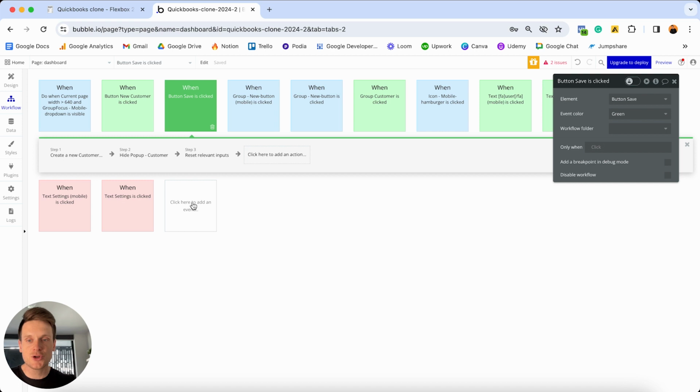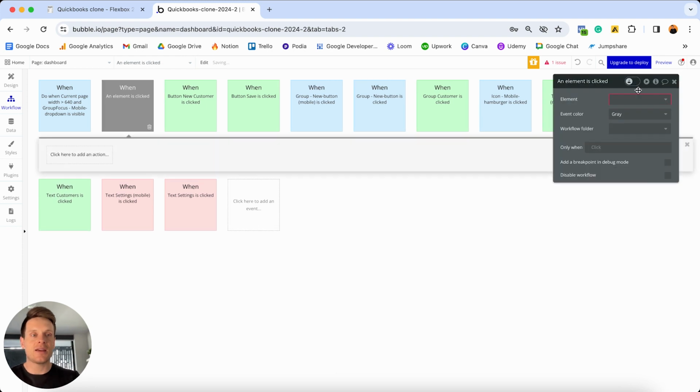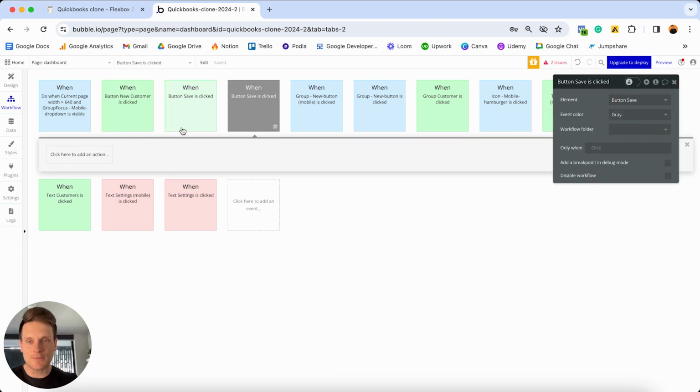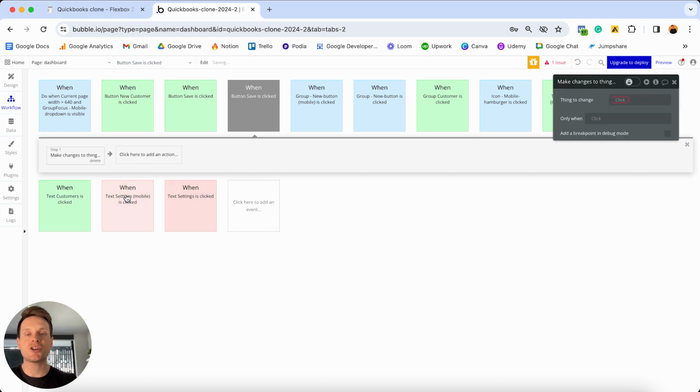So I'm going to head to my workflow event here, and I'm going to set the trigger should run when an element is clicked. That element will of course be my button save, which is the exact same trigger as my previous workflow. Only within this workflow, I'm not going to create a new thing. I'm going to make changes to an existing thing. So if I head to my workflow actions, we're going to open up our data tab and we're going to choose to make changes to a thing.